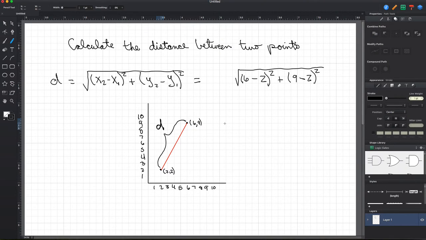So I thought what would be cool is to create a distance calculator program where the user is going to give you the x and y axis for 2 points. We're going to take those 2 points and we're going to calculate the distance between those two.